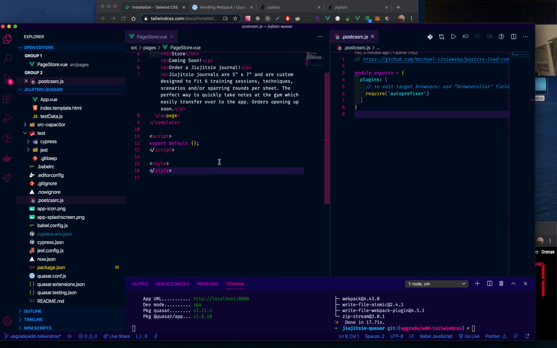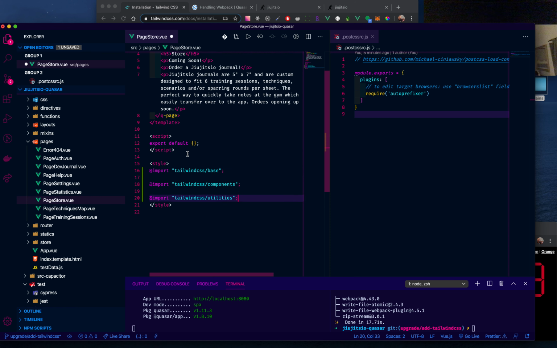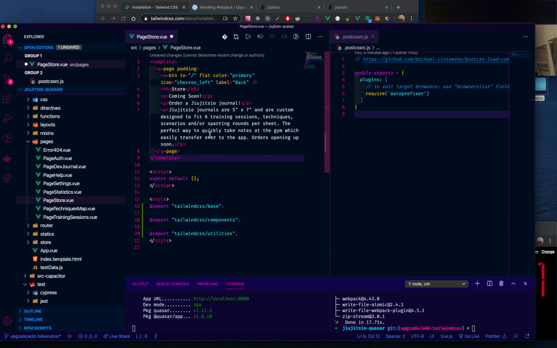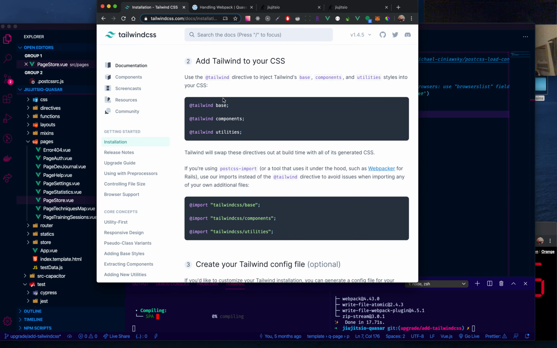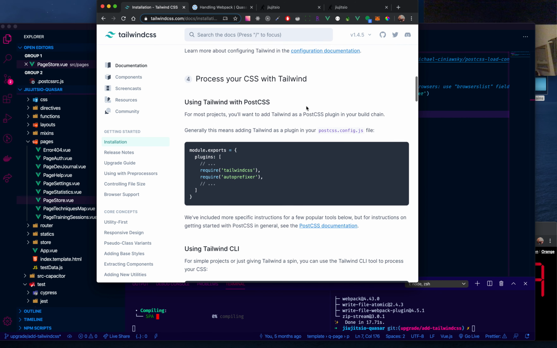Alright, so here, this is the store page where I'm going to add this. So in between the style, if you're familiar with Vue, this is all regular Vue. You'll recognize this. Alright, so we did that. Hit save. Go back to our docs here. Next is a config file. So this is optional. This might be a separate video, so I'm going to skip that for now.